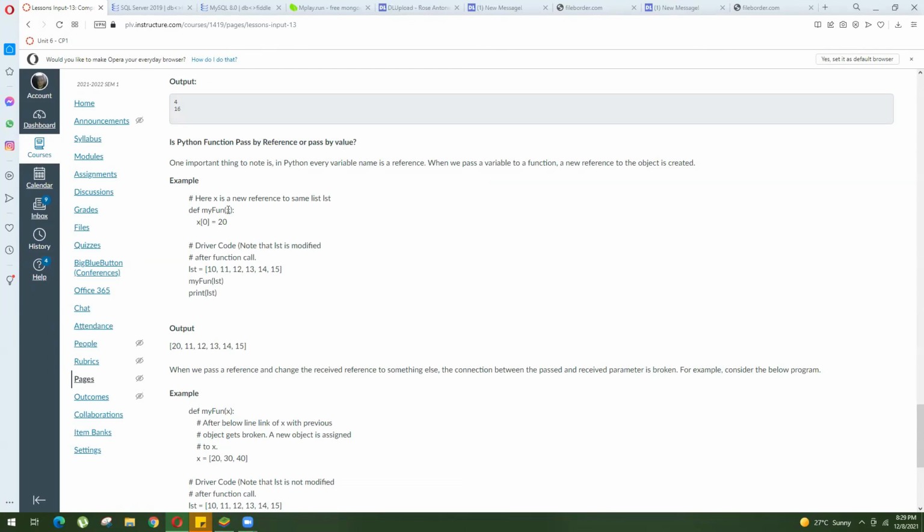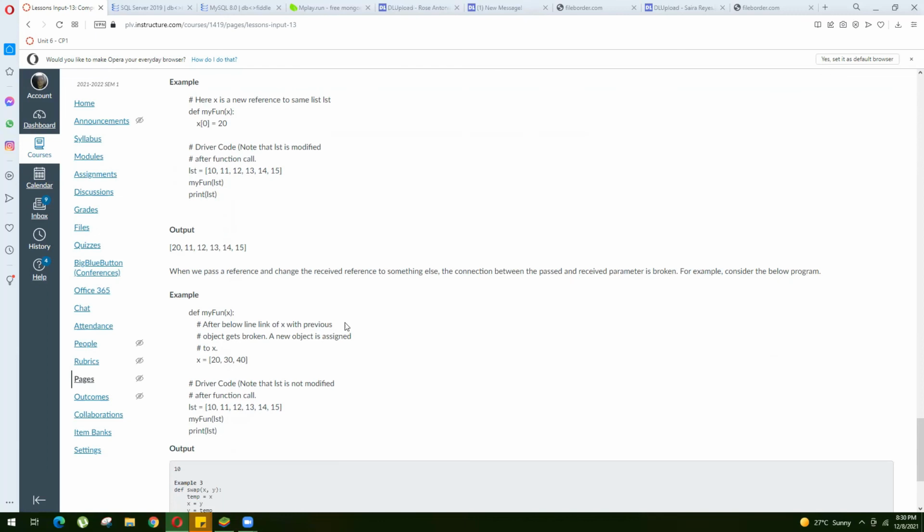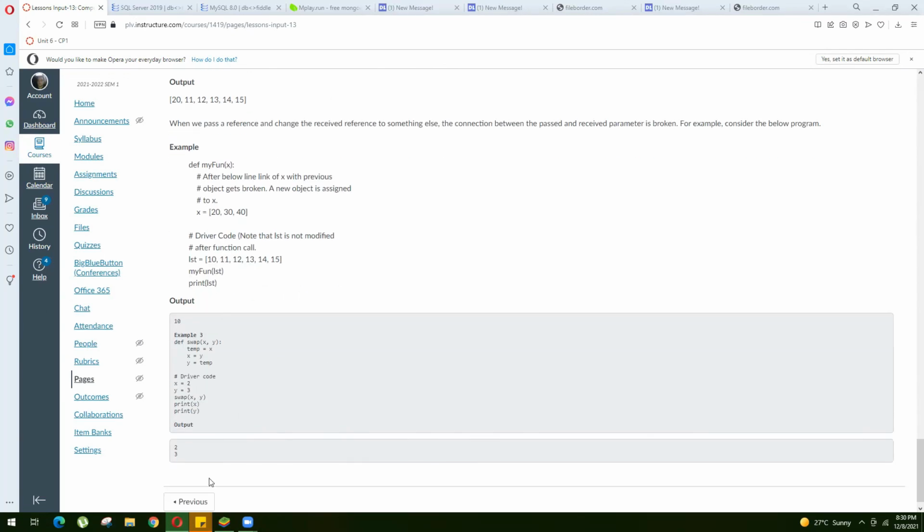So notice that x is our argument. It's a different variable. But once we pass the variable LST, which is a list, we change the value of index 0 from 10 to 20. When we pass a reference and change the received reference to something else, the connection between the passed and received parameter is broken. So for example, consider the following proof.